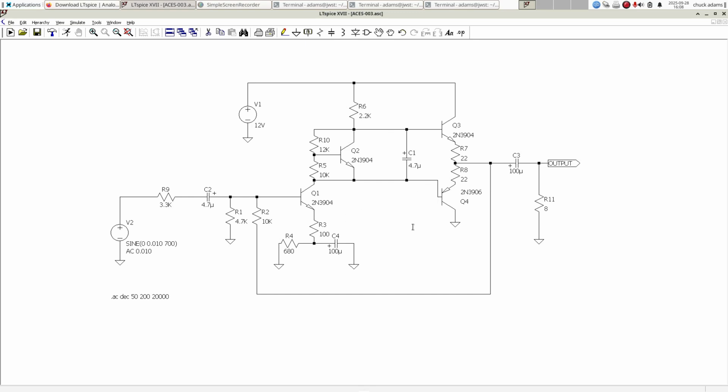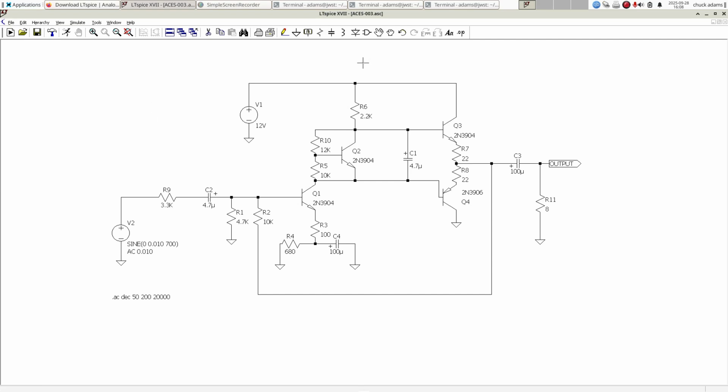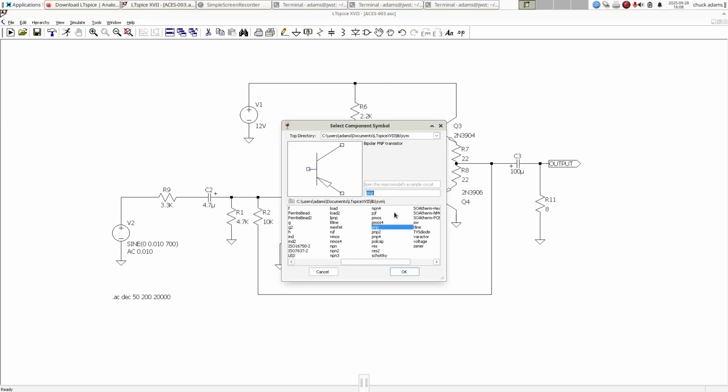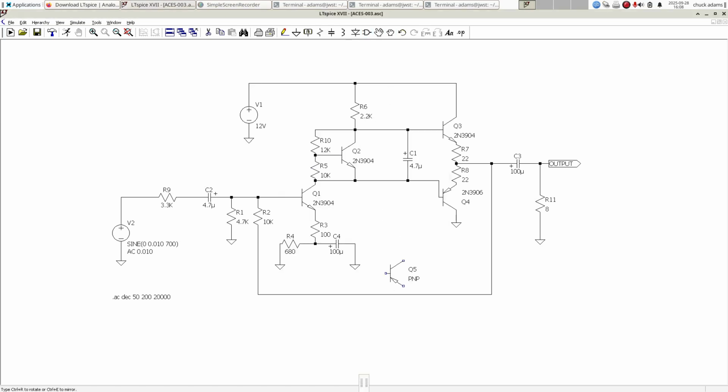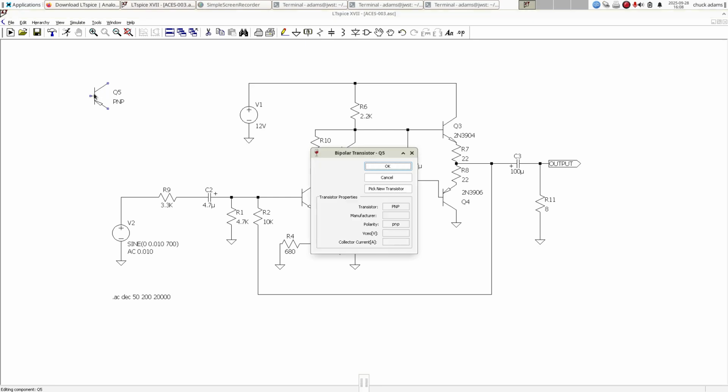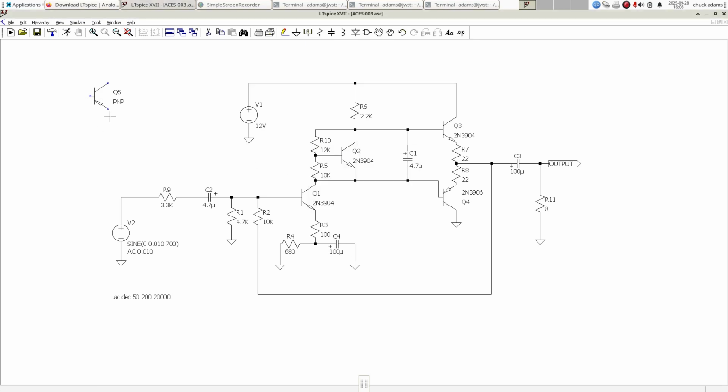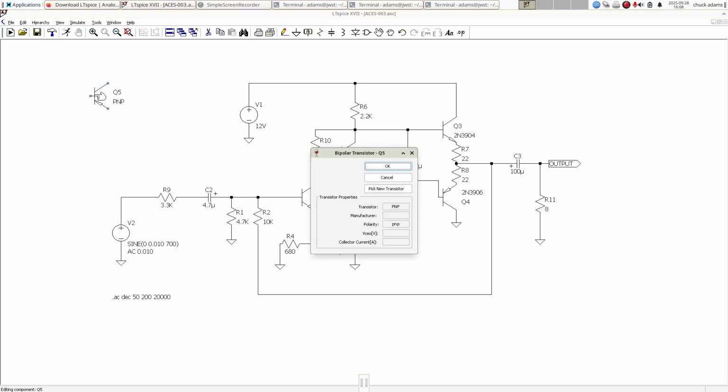If you double click on some, whoops, I thought I could do this. There's a, let me go back here, see. Let me go do the PNP again. Put it here. If I double click on it, here it is. I did a right click on it. Let's see if I do it one time. If I do one right click, it says, okay, pick a new transistor.